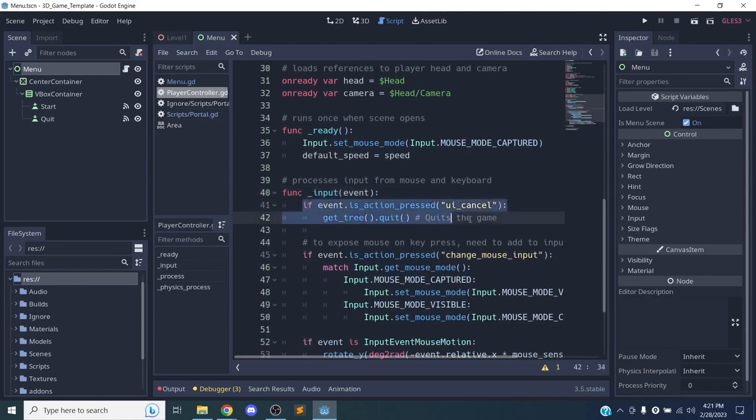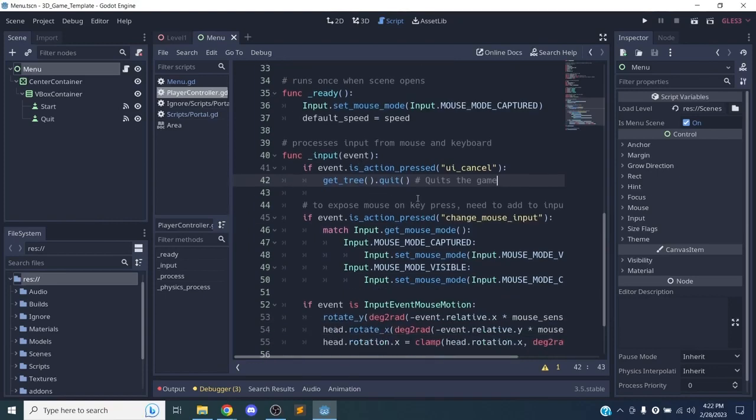You can see the very first line of code here says if event.is_action_pressed("ui_cancel"), that's mapped to the escape key. You could map it to other keys. Then it just immediately quits the game. Now that we have a menu, we don't need to do this anymore. So we're going to put this in our menu, and we're going to change what it does in a second.